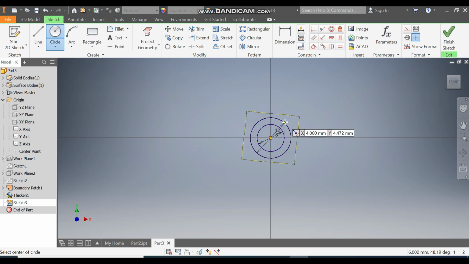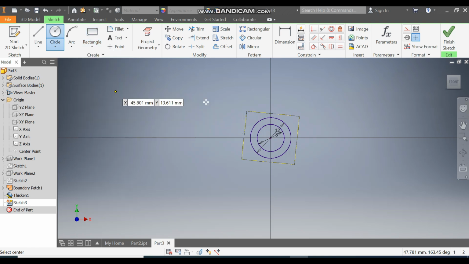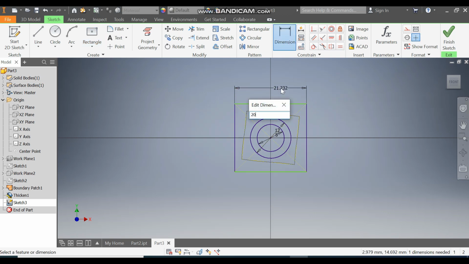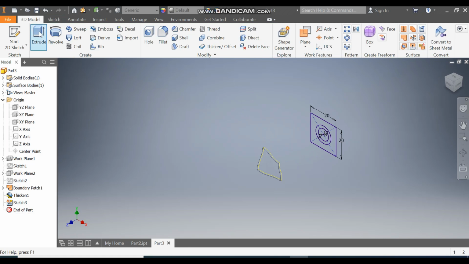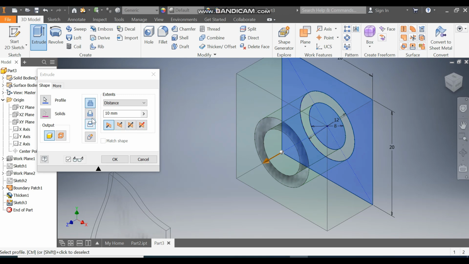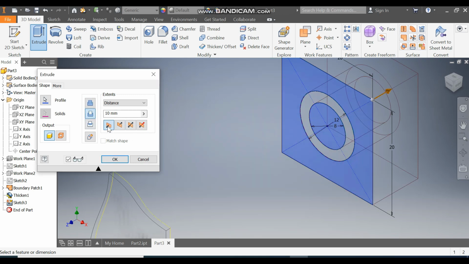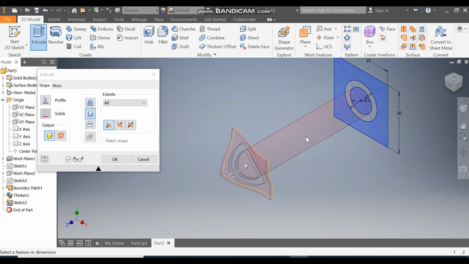Okay, and here go to the rectangle command and take 2 point center rectangle and make one rectangle here. Go to dimension, define this 20 and define this 20 and finish sketch. Go to extrude, select this and here take cut, flip the direction and here I'll take all. So this will become a through cut. Okay.